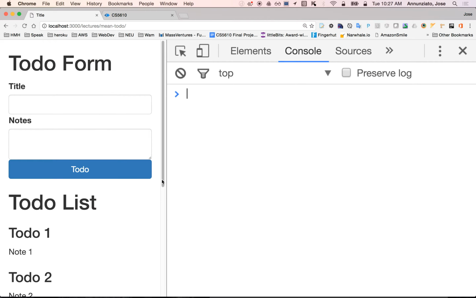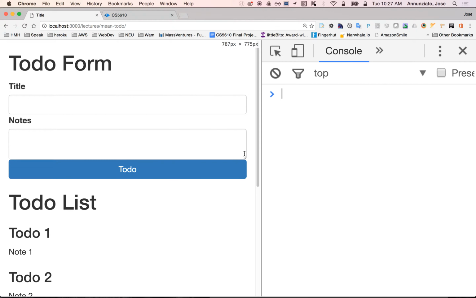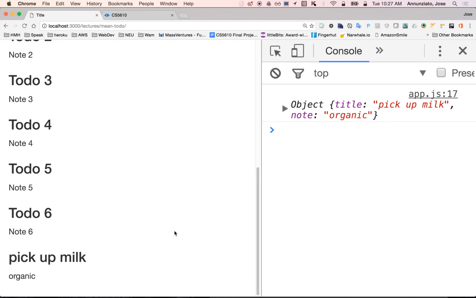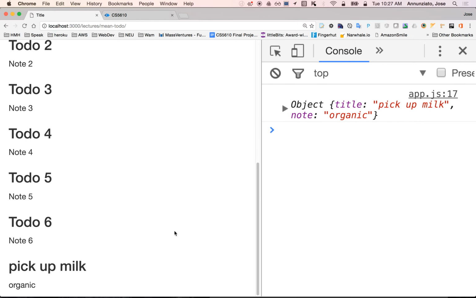If I refresh this, and I say pick up milk, organic, and say to do, notice what happens is that it's being added to the bottom. Notice that I haven't had to update any DOM. If I were using things like jQuery or plain old JavaScript, I would have to create the element. I would need to add it to the DOM. There was no need to do any of this.